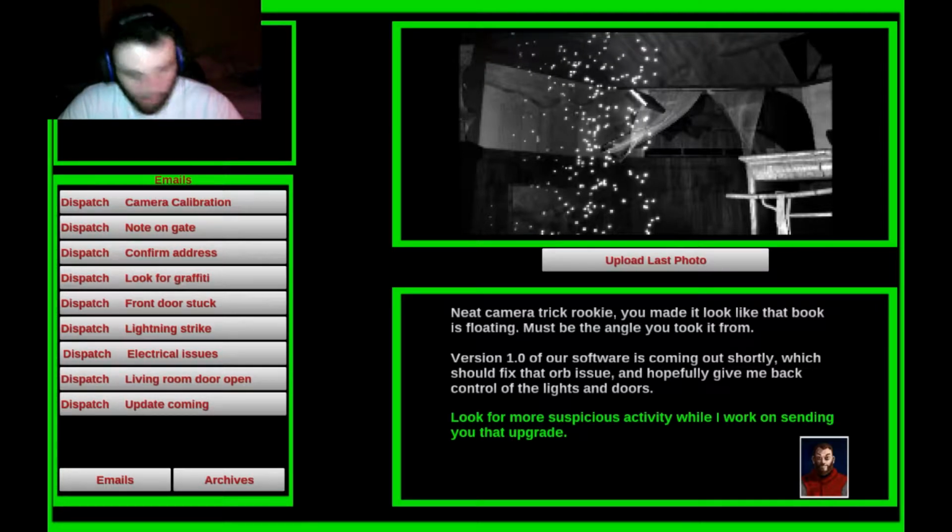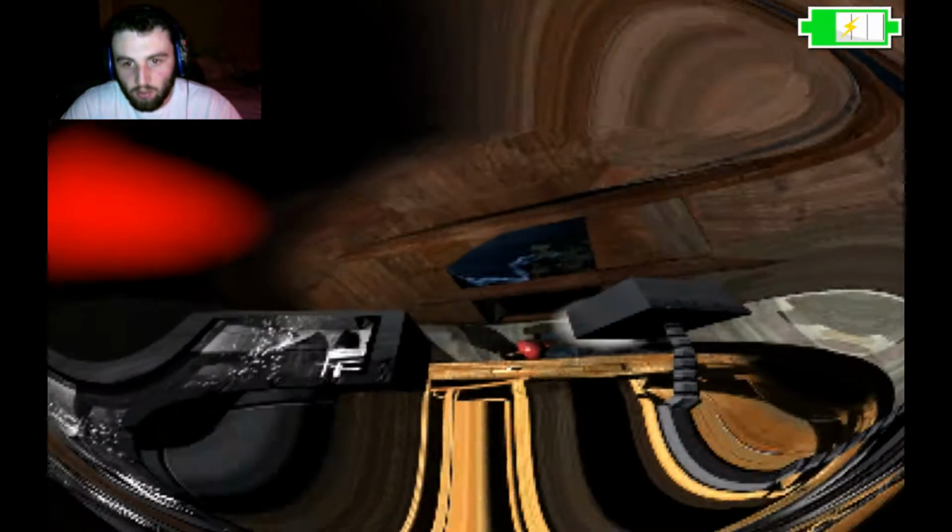Neat camera trick, rookie. You made it look like that book was floating. Must be the angle you took it from. Version 1 of our software is coming out shortly, which could fix this orb issue. I hope you'll be back in control of the door and lights. Look for any suspicious activity while I'm working on sending you the upgrade.